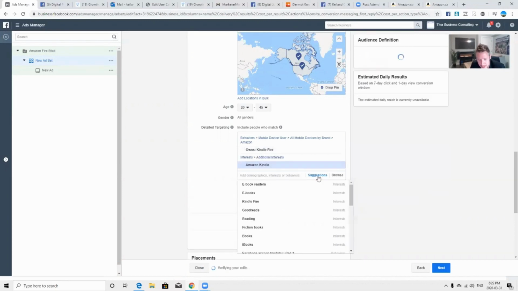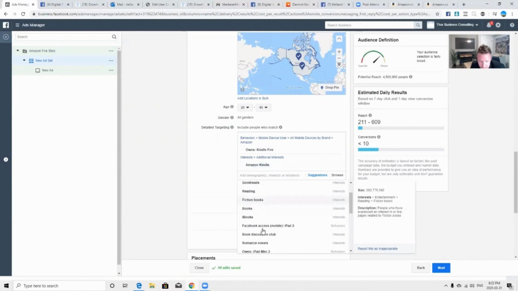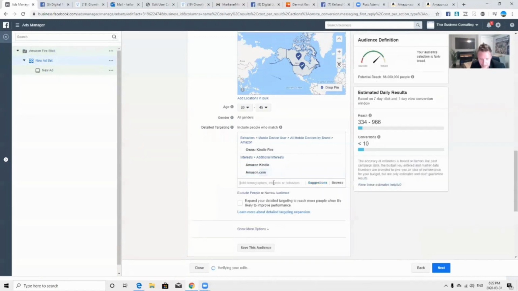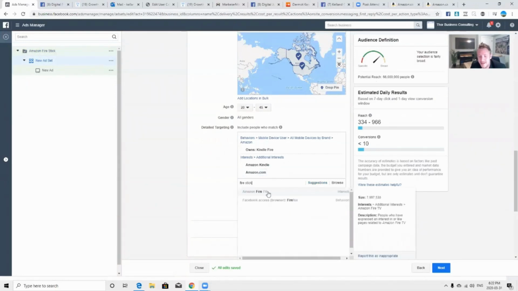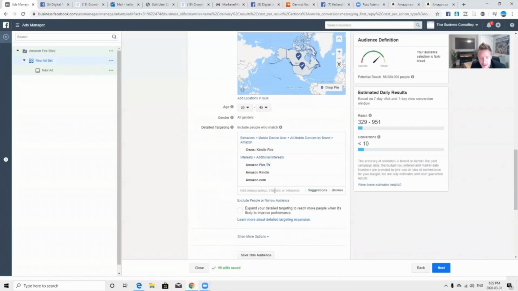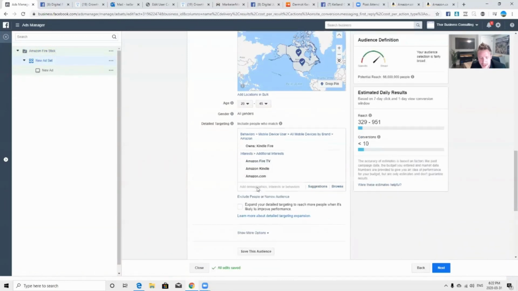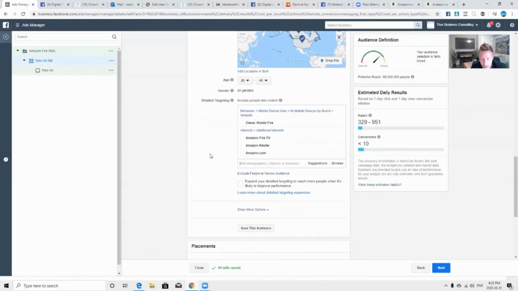Amazon Kindle, sure. Let's see what else. I want more Amazon products. People that are interested in Amazon. Okay, I wonder if we got Fire Stick on here. Amazon Fire TV. Great. What else could I do? I could add in people that are interested in Netflix, because Fire Sticks are very, very similar.